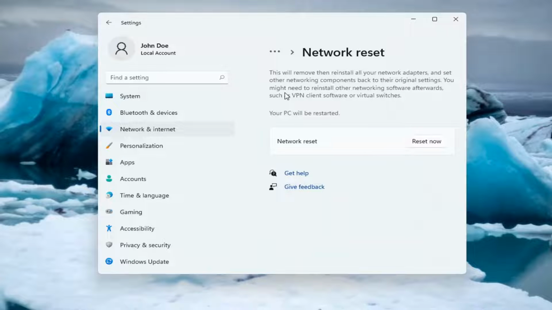So this will remove and reinstall all of your network adapters and set other networking components back to their original settings. You might need to reinstall other networking software afterwards, such as VPN client software or virtual switches. Your PC will be restarted. Make sure you have your Wi-Fi code nearby if you're using a Wi-Fi connection, because you will need to enter it back in once your computer restarts if you want to gain access back to the internet.